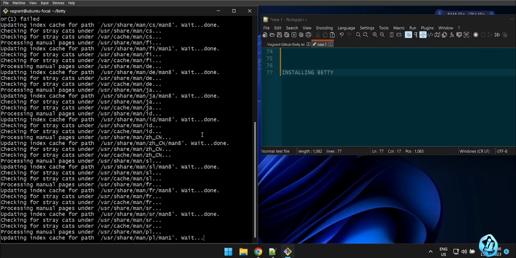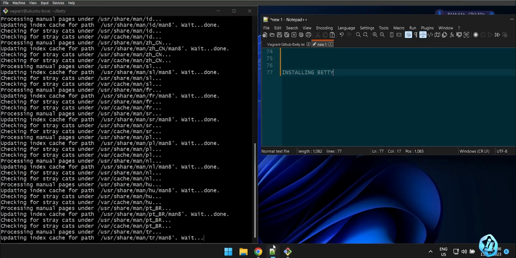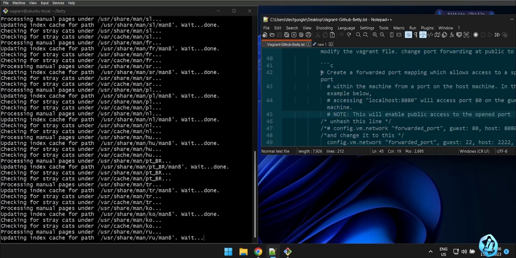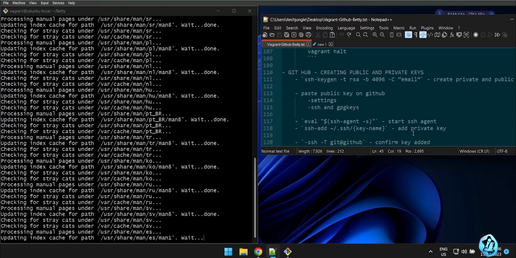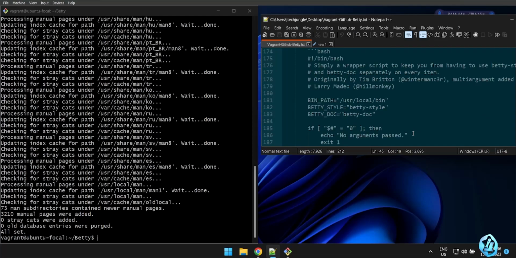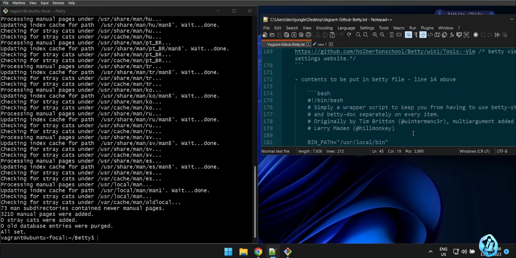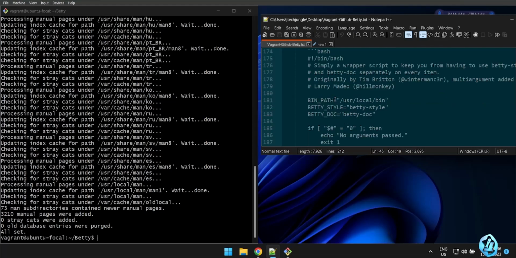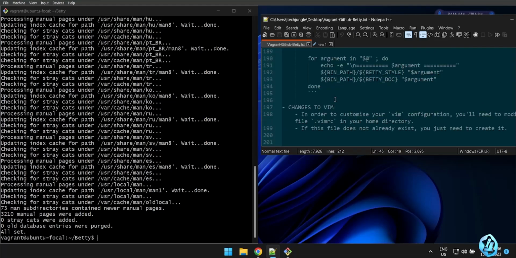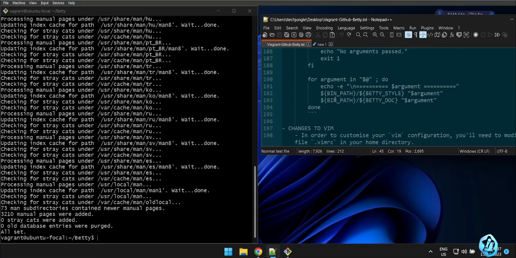So yeah, it's installing the Betty and doing all that for us. So I'll go here and show you what needs to be in Betty. These are the contents that should be in Betty. I don't know where they are, but it's fine. I'll provide this documentation anyway.